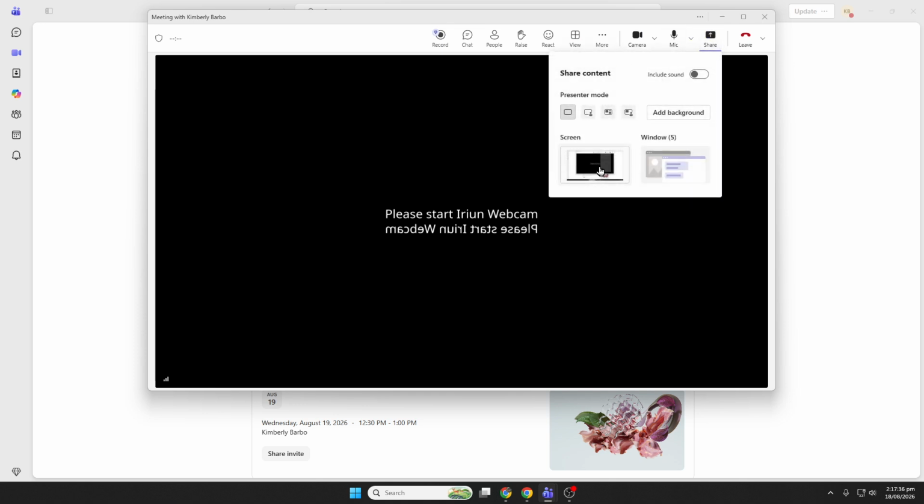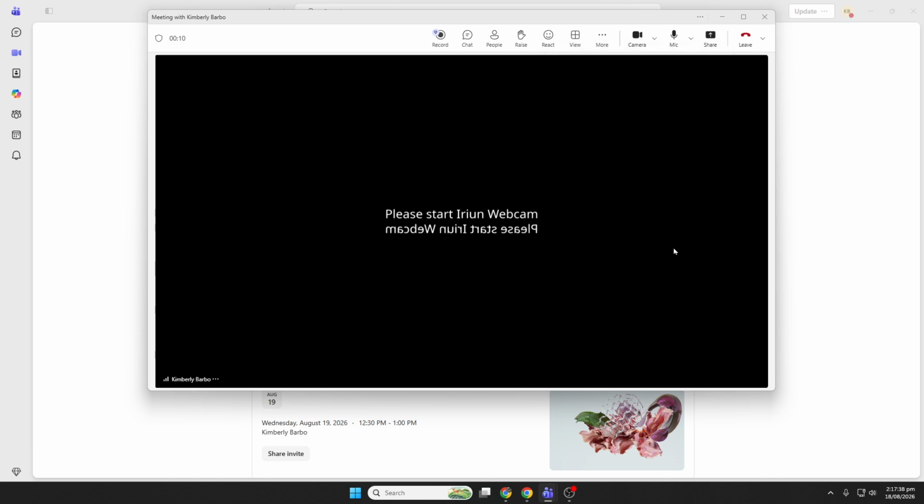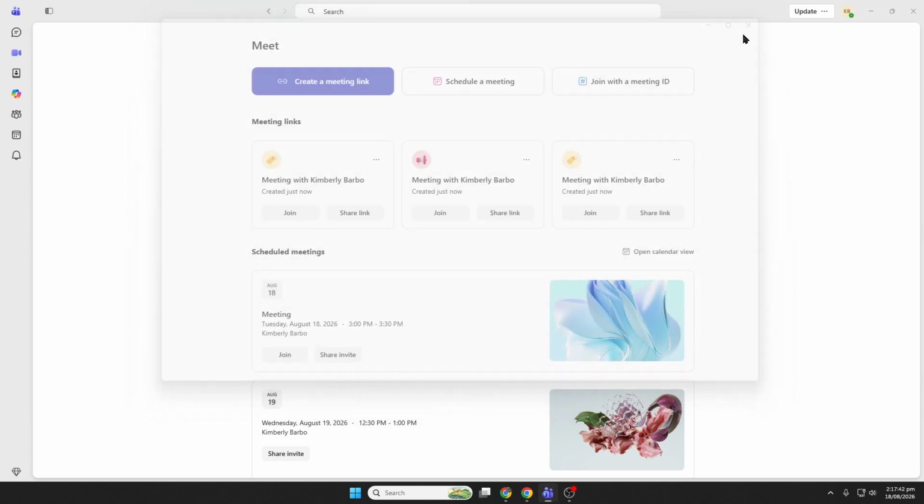To share your screen, click Share in the meeting controls and choose what you want to present. You can select your full screen, a specific window, or another supported presentation option. Present your content as needed, and when you're done, click Stop Sharing.